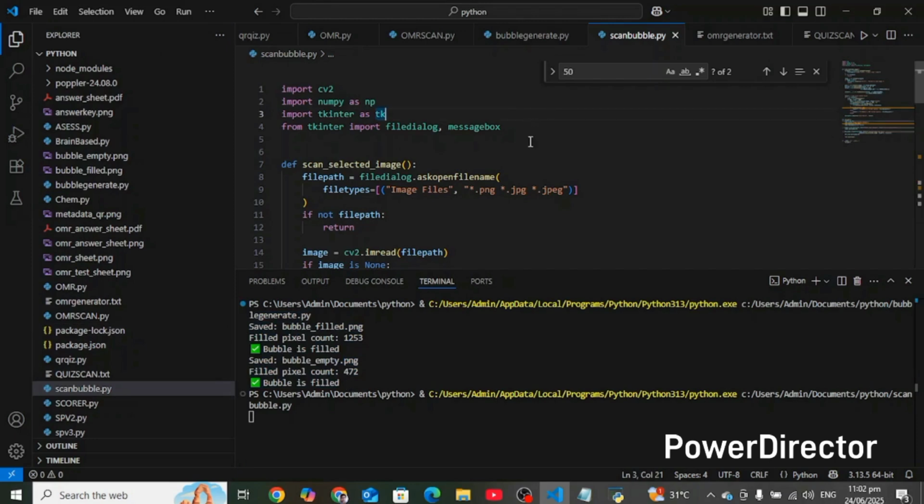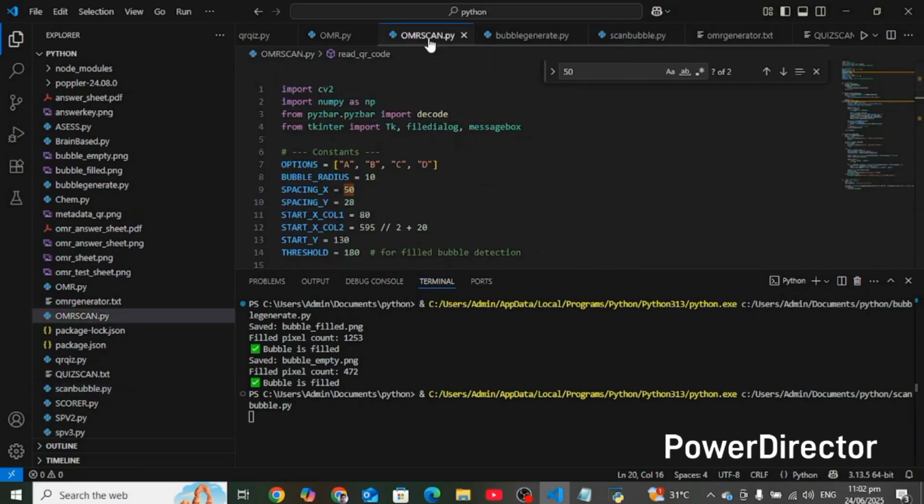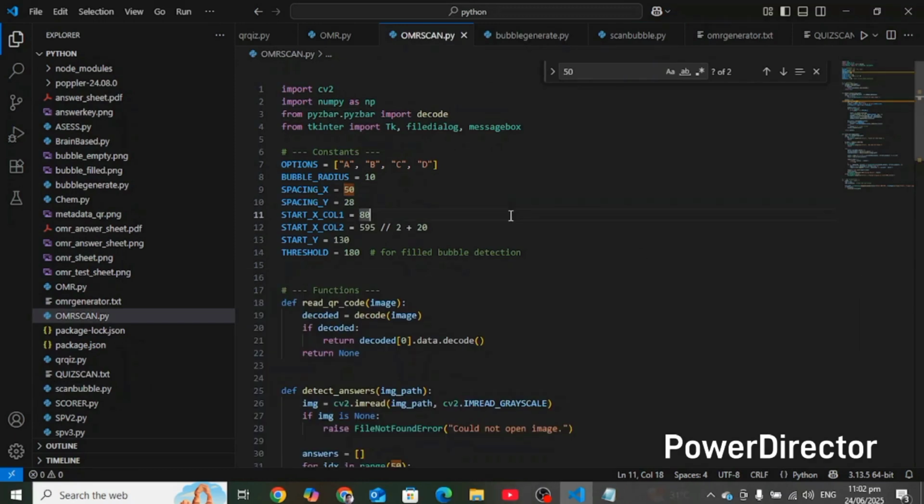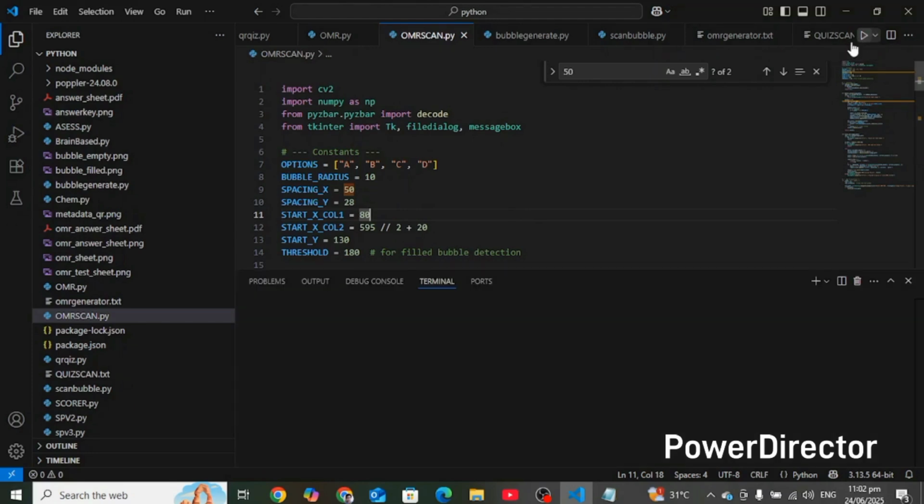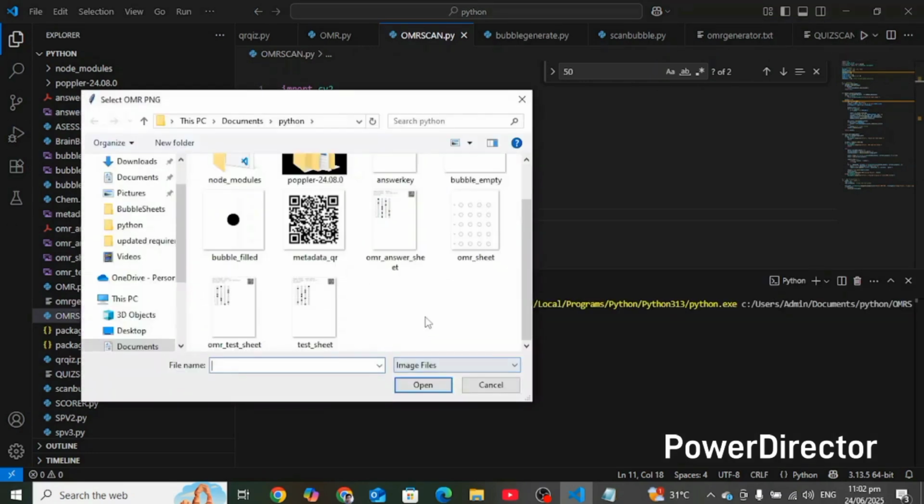I will not go so much into the details on how I did the program, but let's open the output. This is my Python script. I called it OMR scan.py, and I'm going to trigger it. I have also generated the materials needed for testing. So let's try the test sheet.